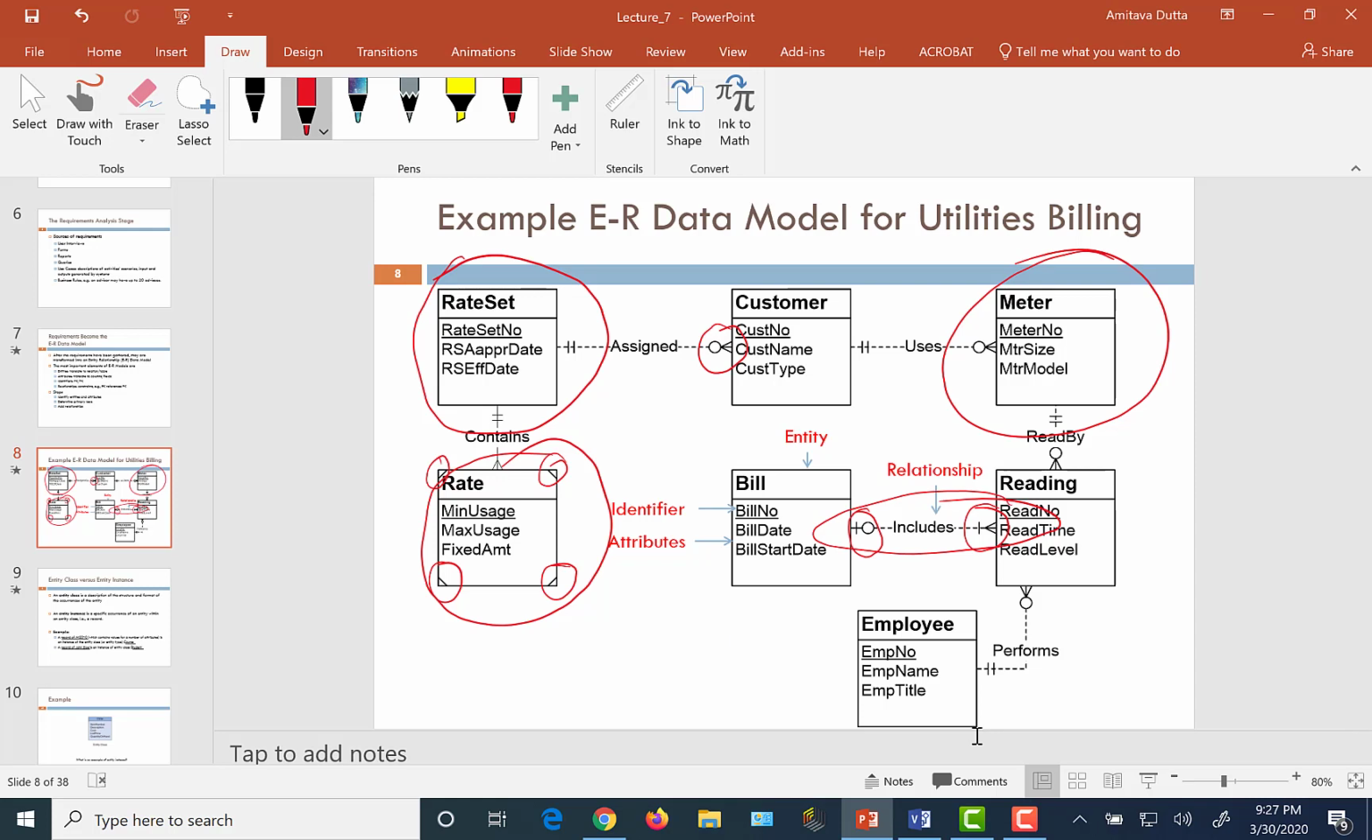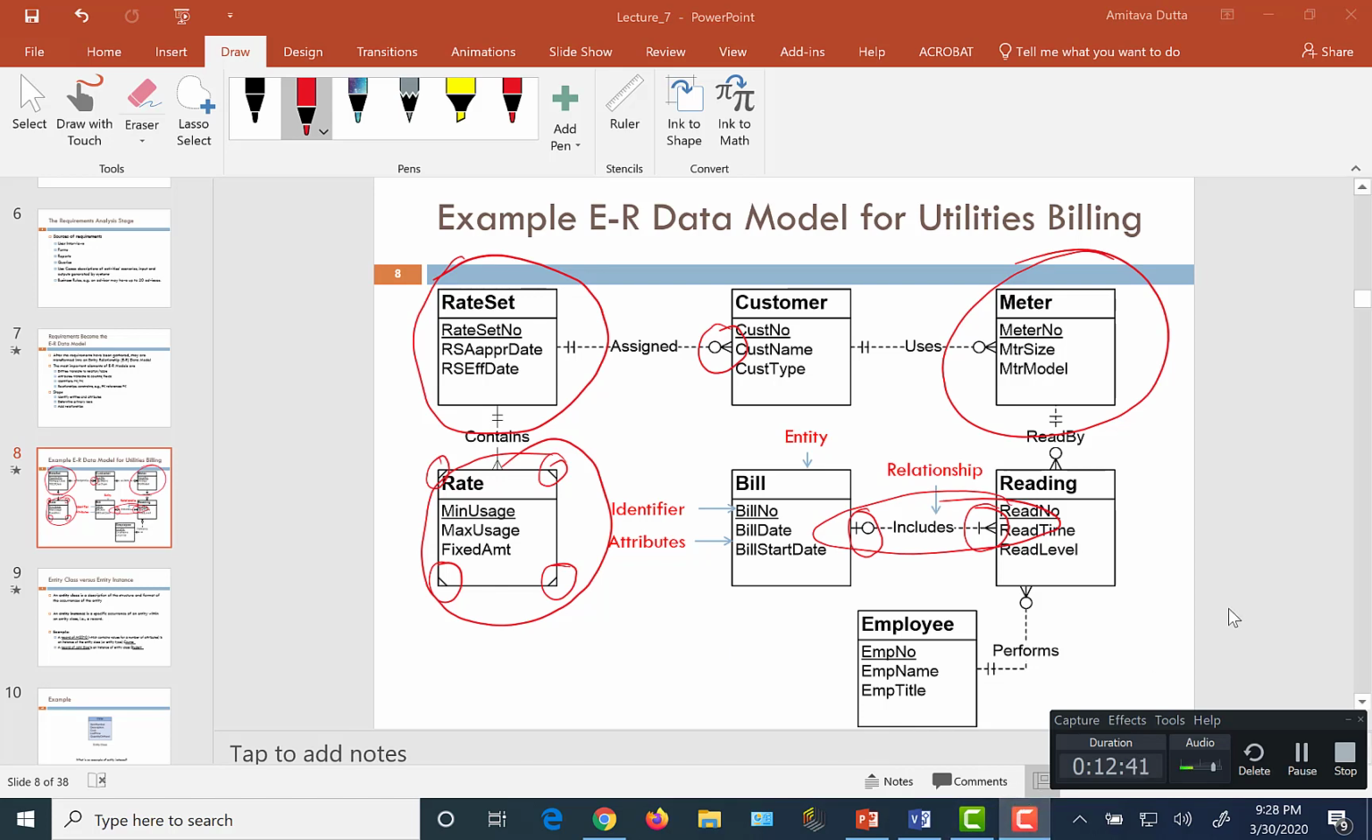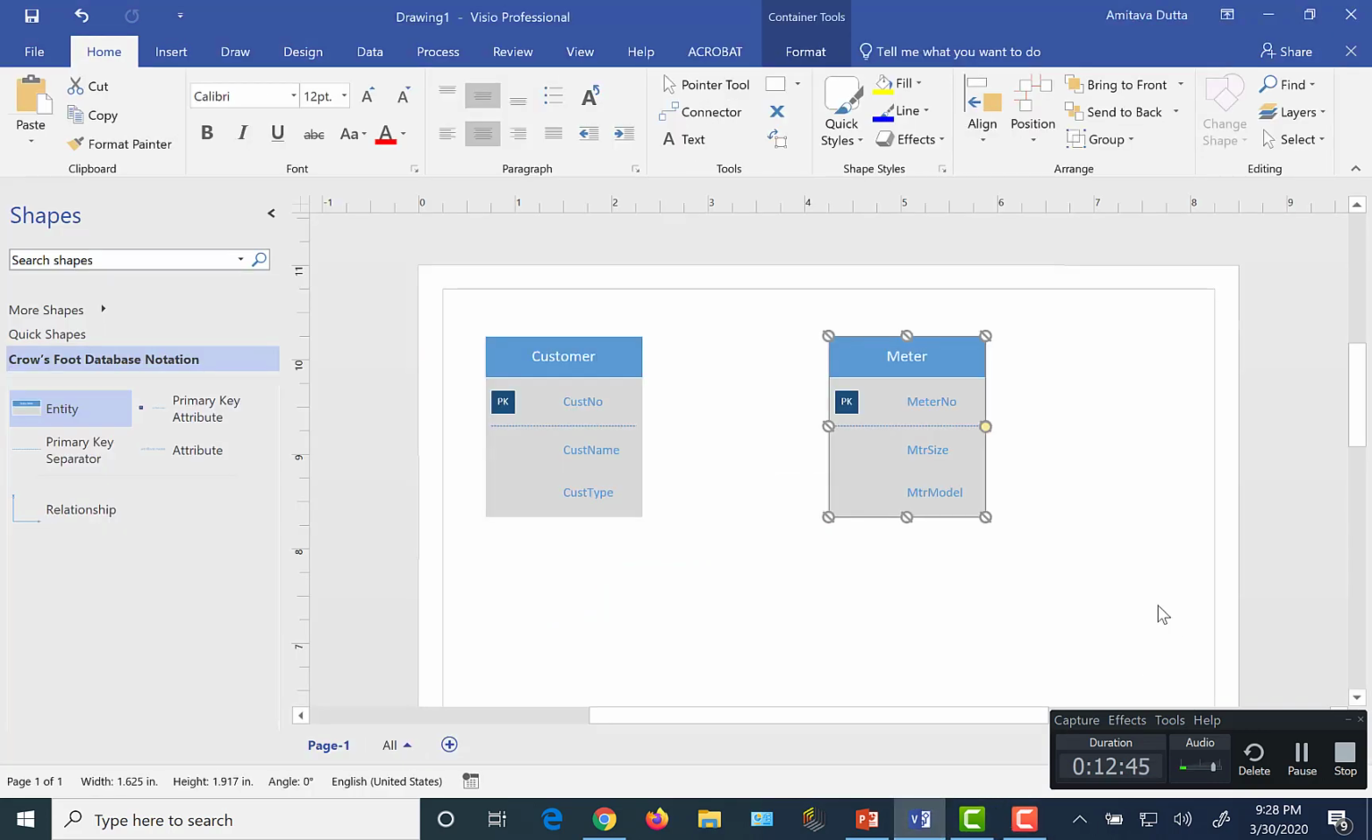Now, let's see how long I've been recording. So it's 12 minutes. I think I should stop this recording now and continue on in the next video. So in the next video, I will continue from here and show you how to represent relationships. So all you have seen in this video is how to get Visio started and how to represent entities.